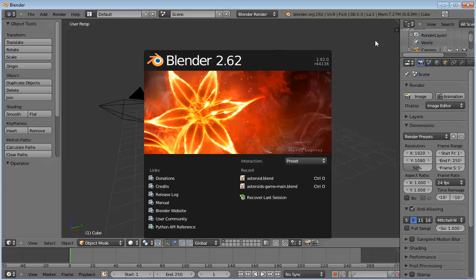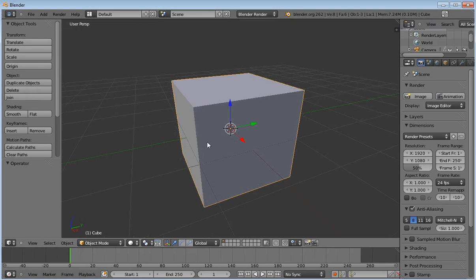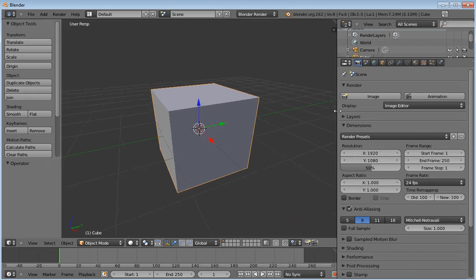This is a short tutorial on displaying textures in the 3D view window in the game engine of Blender. Okay, we've started up Blender. Here's your default cube. I'm going to start off by applying an image to this cube.